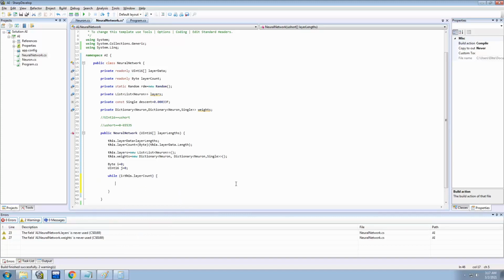And as I said, we're looking through every single layer, so we're going to put layer count. And then we're just initializing everything. So although we may have initialized the list of list neurons, we haven't initialized all the lists inside of it right here. And we're going to set the capacities because we might as well, because we know what they are.